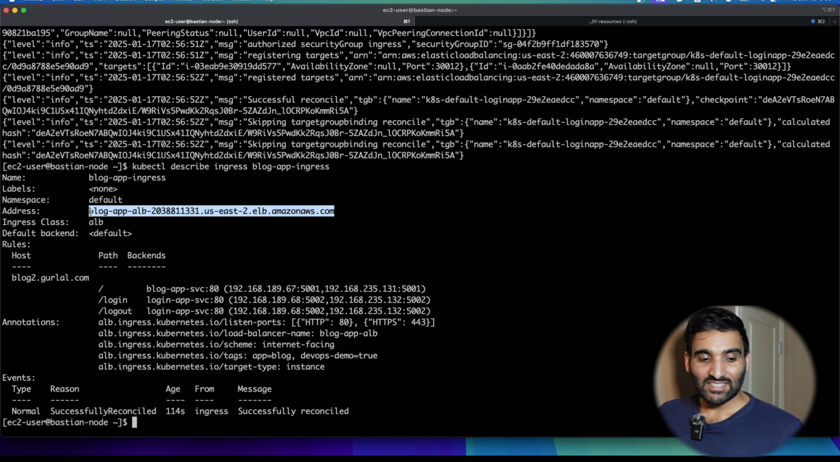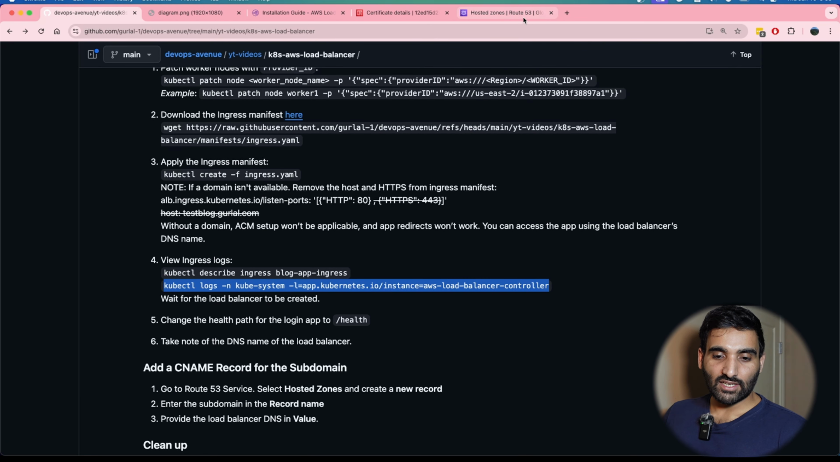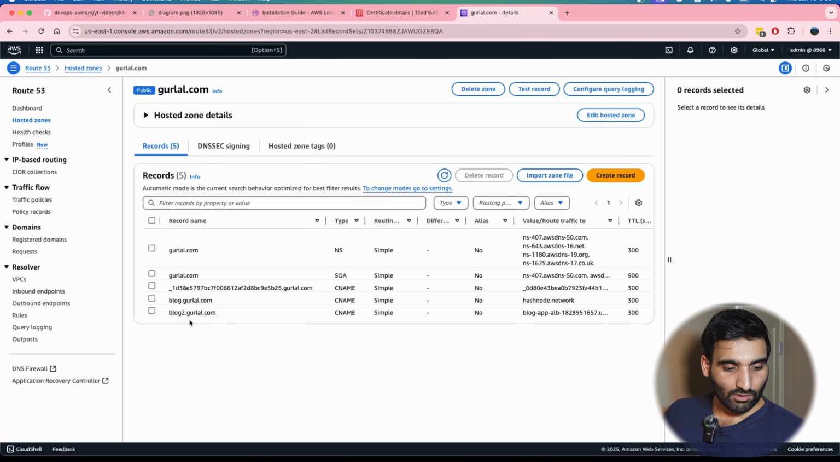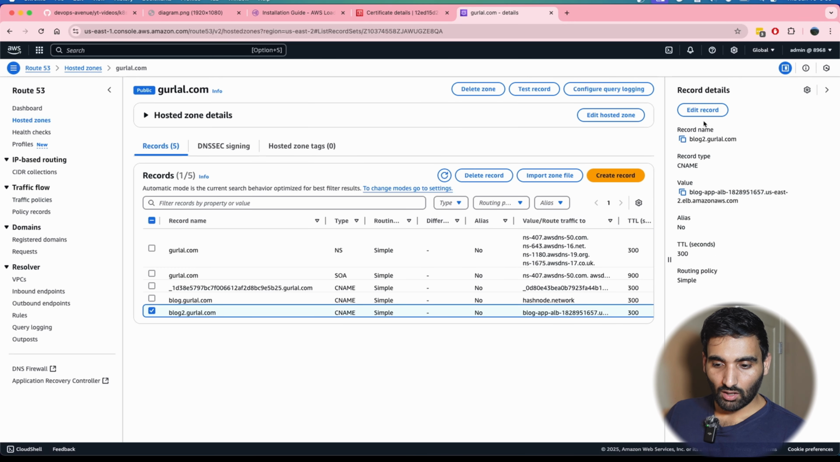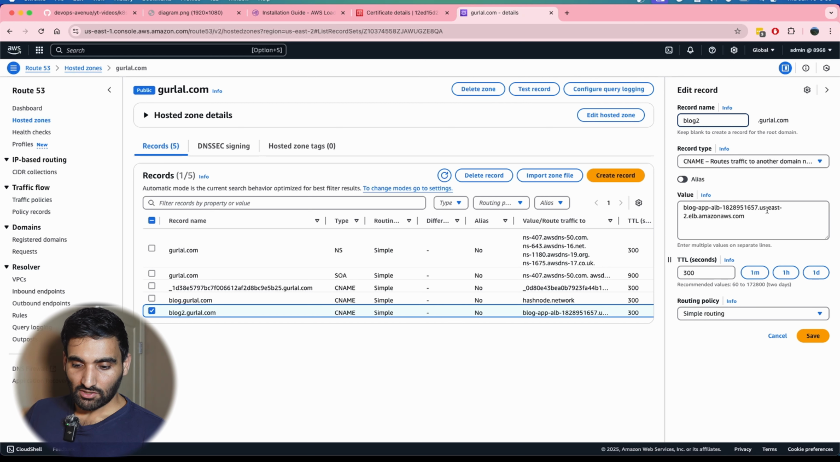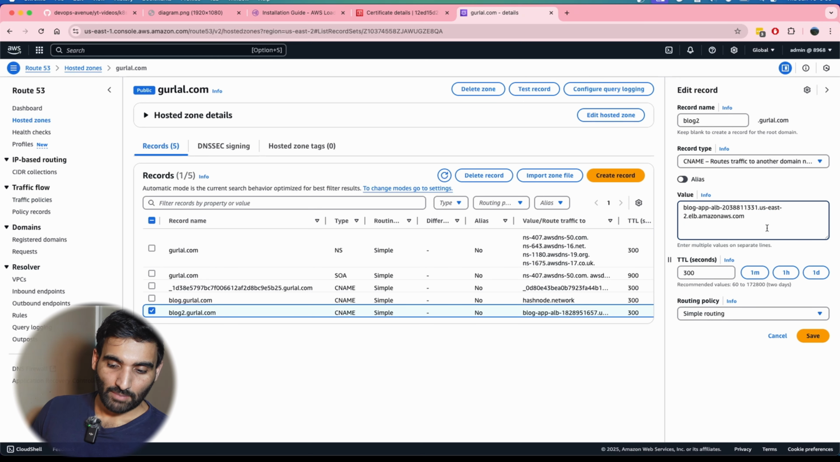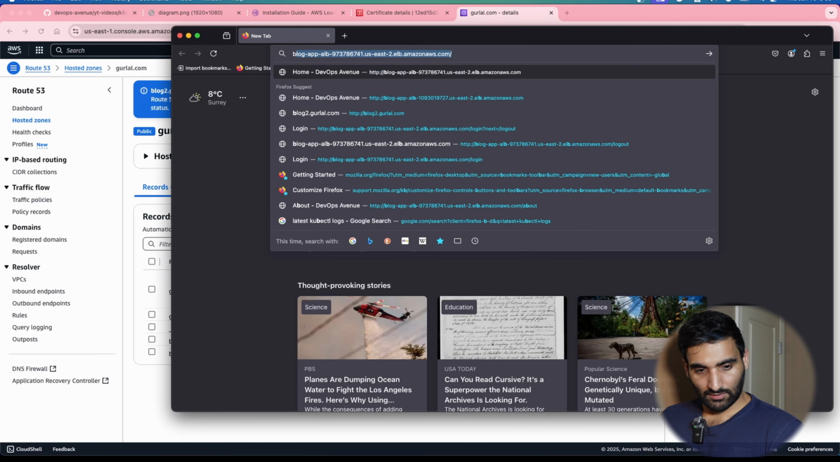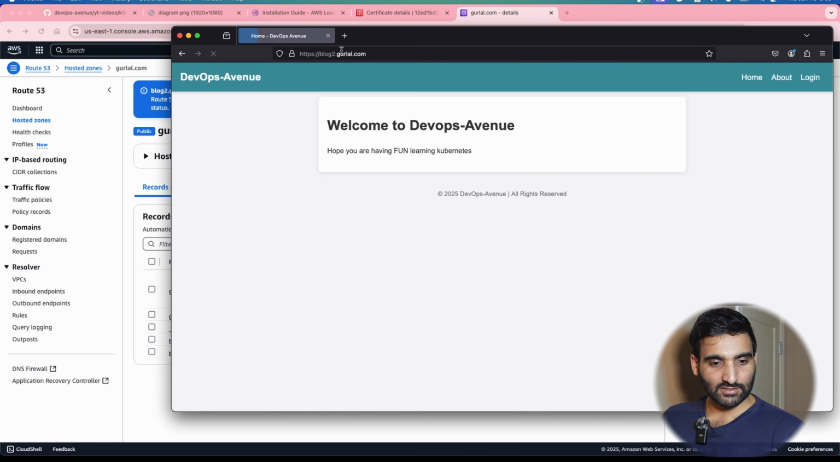I could essentially access it directly from the internet, or I could add a CNAME record for my subdomain. So I have blog.grolol. Previously, before I started the video, I created this load balancer, so I'm going to update the value here to the new load balancer's address and save. Let's quickly try to access it. Oh, it is working. Perfect.